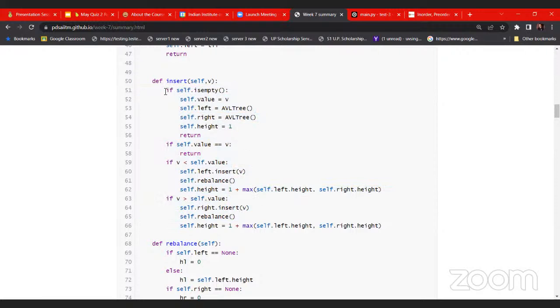So if the tree is empty, then we directly make a node with the value v. If the value is already in our tree, then we are not doing anything. Otherwise, we compare our value. If v is less than our current node value, self.value, then we move to the left side. So this is self.left.insert, a recursive call on the left child. The same operation we apply on the left child.